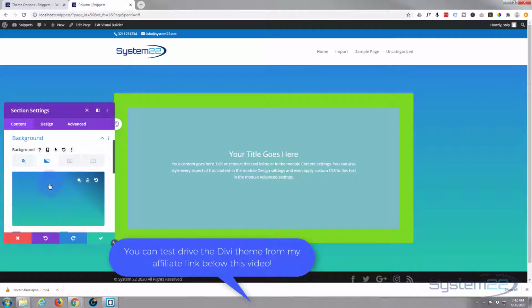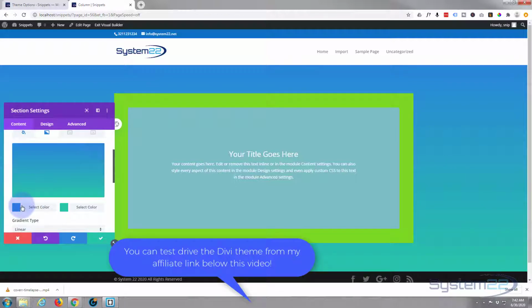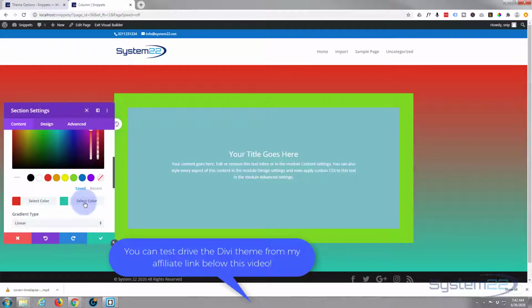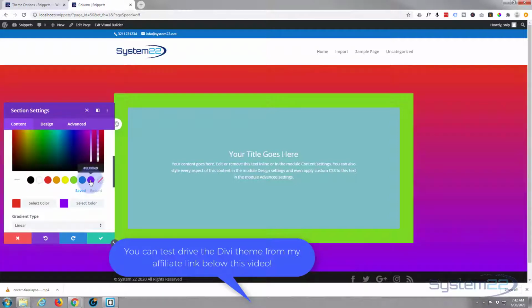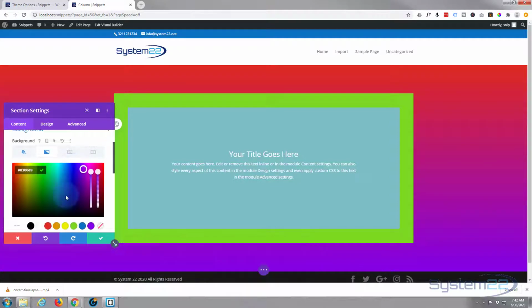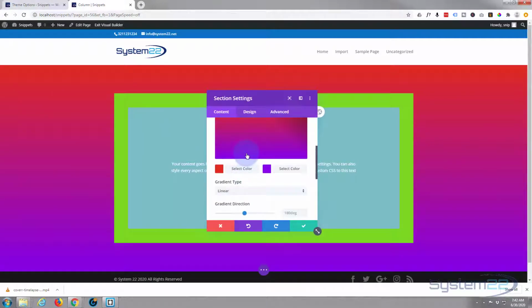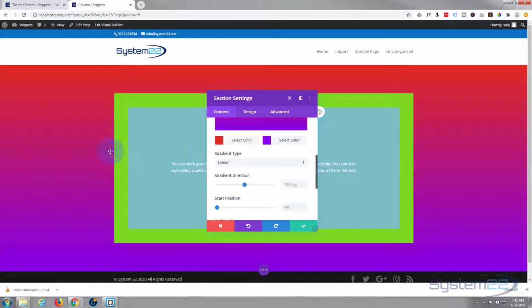Now gradient, as you can see, it puts one in by default. Top color's blue, bottom color's green there. Obviously put in whatever color you choose to put in. Top one's now red. Bottom one is now purple. Now if I put this in the middle, you'll be able to see it a little bit better. If we go down below just a bit, at the moment we've got it linear, which is in a line.